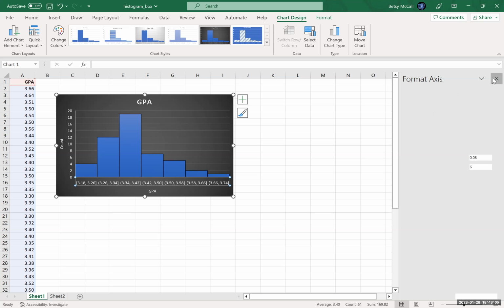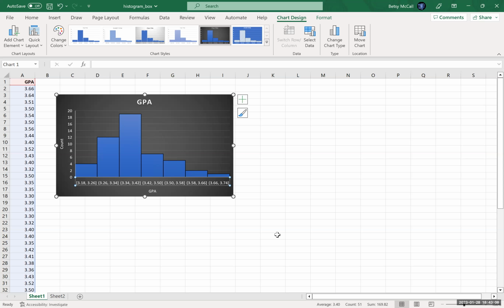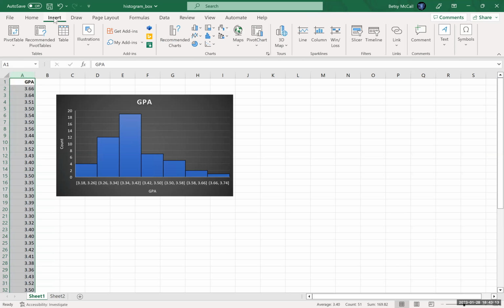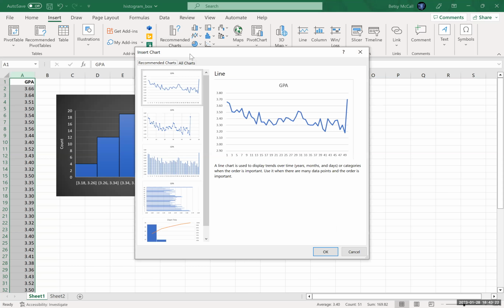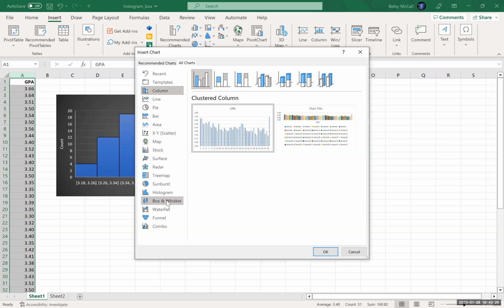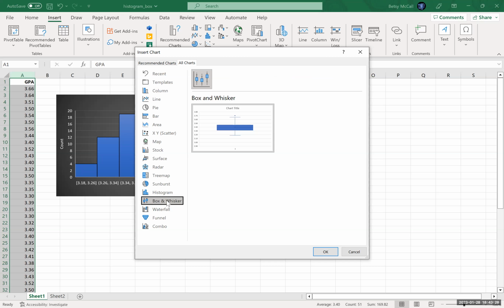Now, the other kind of display for numerical data that we often use is a box plot. And so I'm going to use the same data and I'm going to make a box plot of the data. Now, box plot is not one of these default graphs, so go into recommended charts and then go to all charts. And it appears down here. I don't think I've ever seen box plots come up in the recommended charts list, so you always have to go to all charts to find it. This is only one variable, so we don't have any options; there's just this one display type.